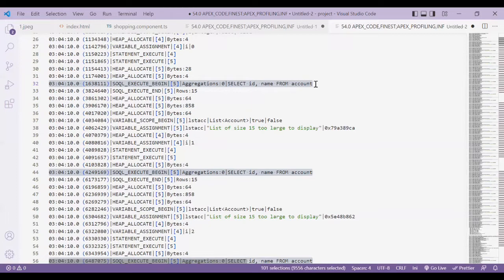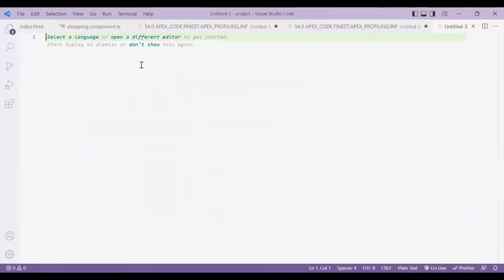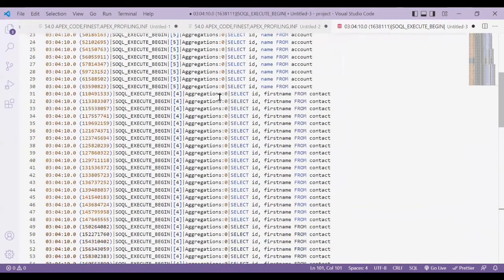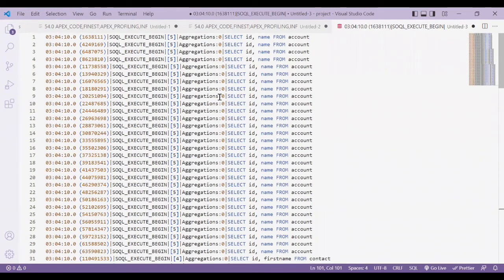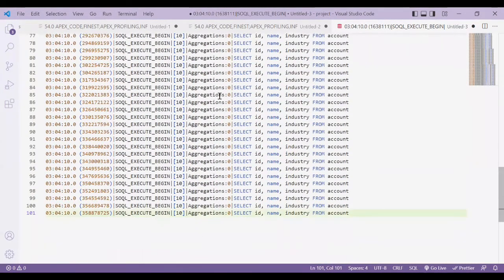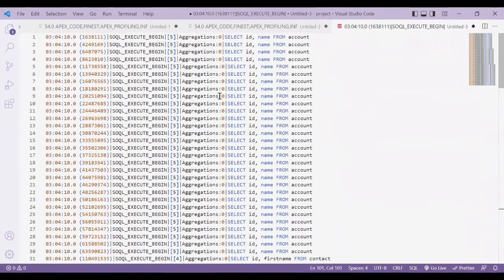Now, once that is done, we are good with all the selections that are with this phrase called SOQL execute begin. Do a Control-C if you're on Windows, Command-C if you're on Mac. Then open a new window or a new tab in your VS Code and paste them using your Control-V or Command-V according to the OS that you're using. Now, if you see here, what we have done is we were able to isolate all the SOQL queries that are being used in the transaction in a separate file.